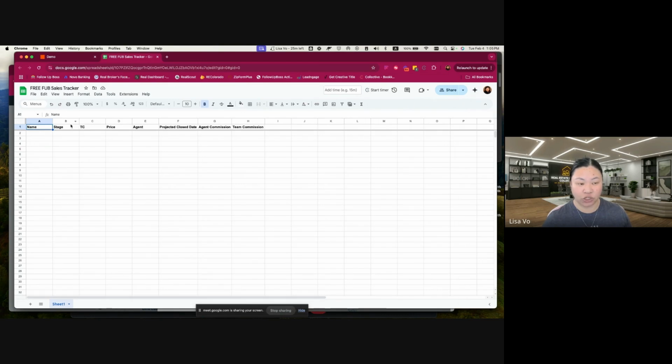I normally will pull it straight in there. This is the stage that that deal is in. So this would be the deal stage. Usually I track who the TC is on this one. So we call that the actual Follow Boss user on the account. So I named this as TC. The price, which is the price of the listing or the price of the contract, the sales price is what we call it, right? Or the list price, that should go there. The agent that is assigned or handling the listing or the deal, when the projected close date is, the agent commission, and the team commission.